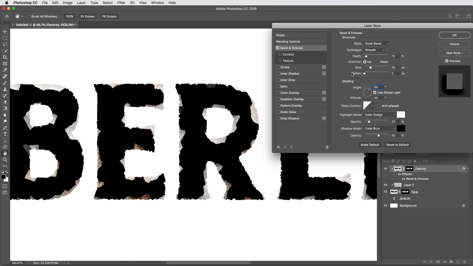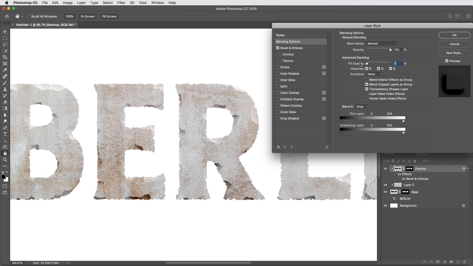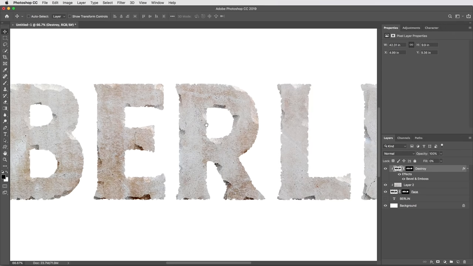And here's the key to the whole thing. I'm going to go to this blending options tab and turn the fill opacity slider all the way down to 0. What this does is makes the entire layer transparent, but it leaves any effects you've applied. So we're just left with those outer bevel and emboss contours. And I'm going to hit OK. Cool, so we've got some good chipped away areas going.